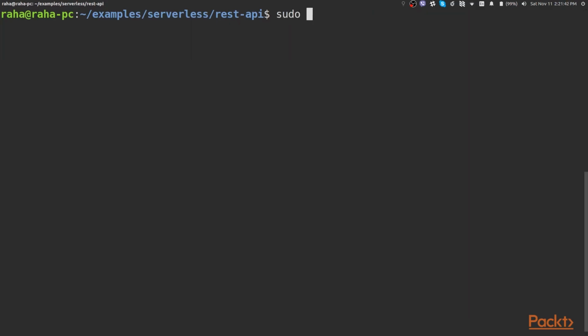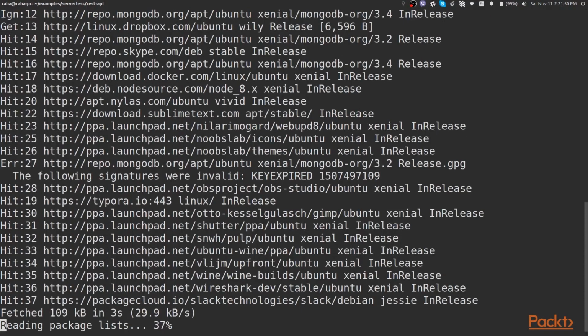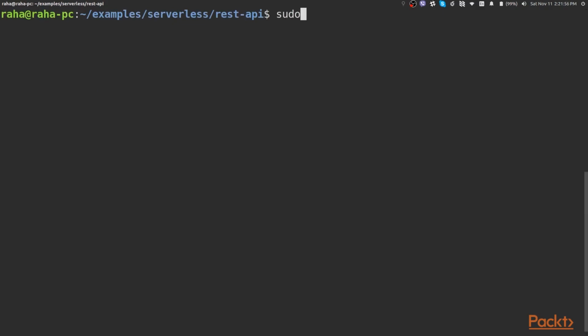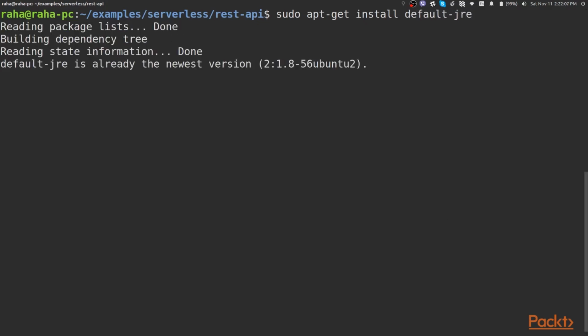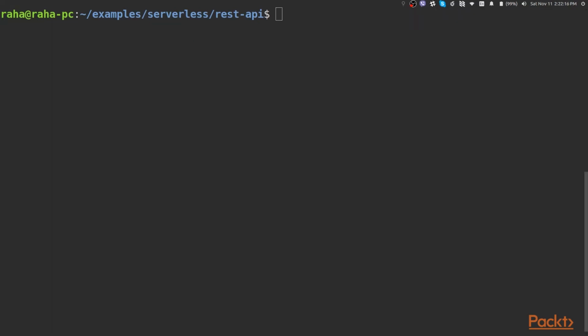Just type sudo apt-get update and wait for this to finish. To install Java, you type sudo apt-get install default-jre. This will install the Java runtime environment on your machine. This process is even simpler for Windows or Mac. You just download the respective installer from the official website and run it. It'll launch an install wizard where you just follow instructions.